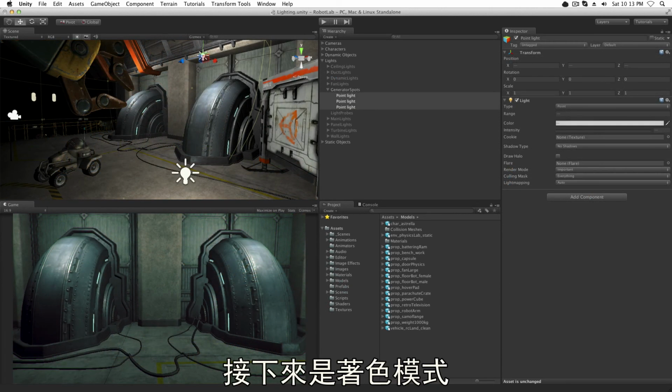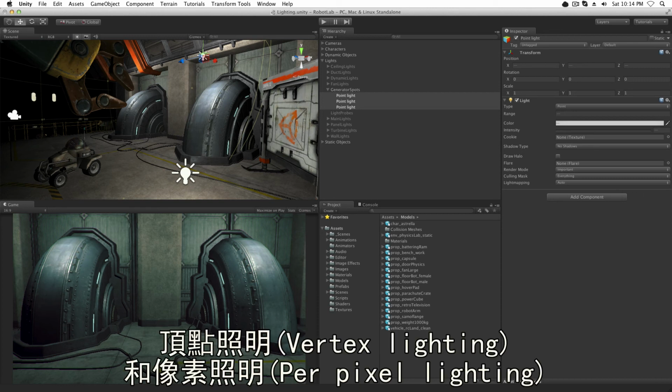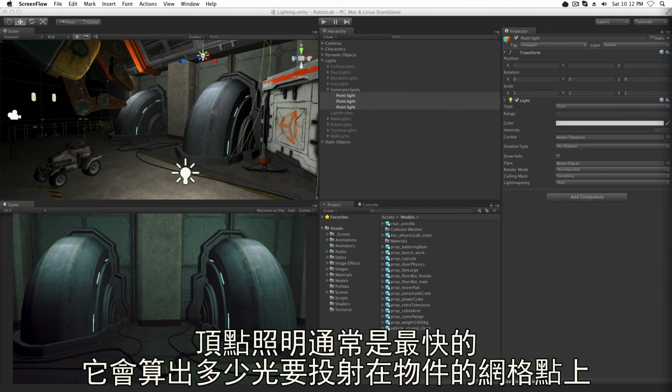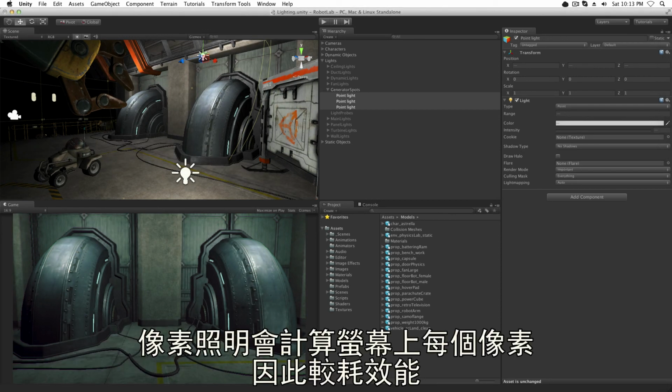Render mode. There are two different methods of rendering dynamic lights, using vertex lighting and using per pixel lighting. Vertex lighting is usually the fastest and calculates the scene's lighting at the vertices of an object's mesh. The lighting is then interpolated over the surface of the mesh. Per pixel lighting is calculated at every screen pixel, which is more expensive.